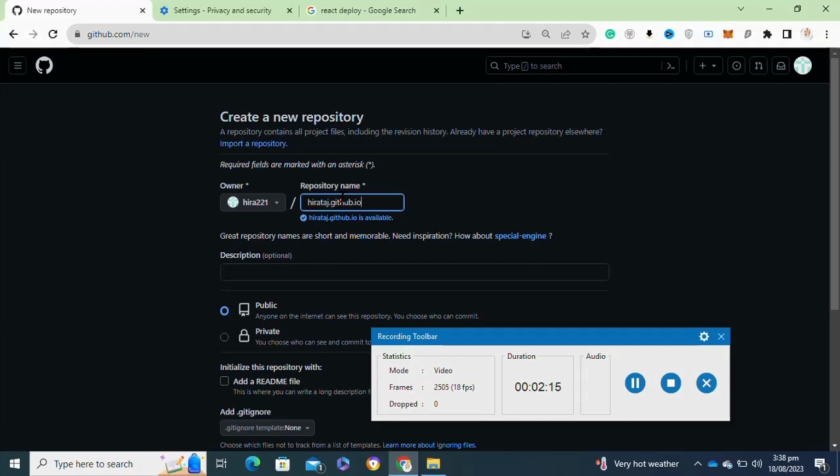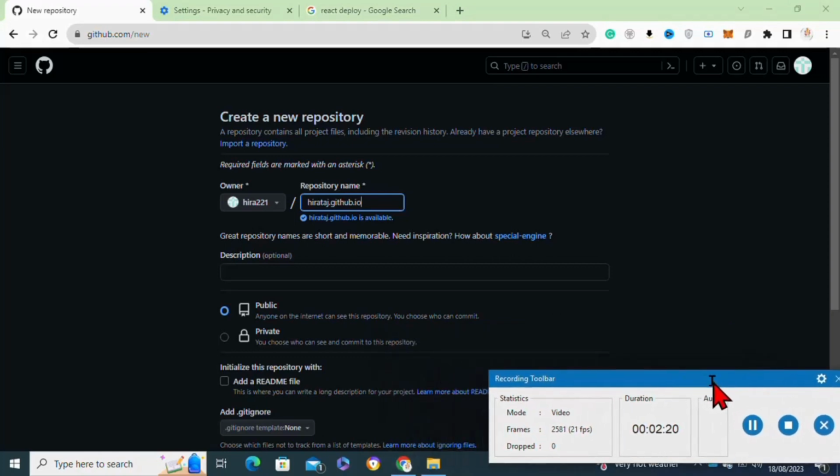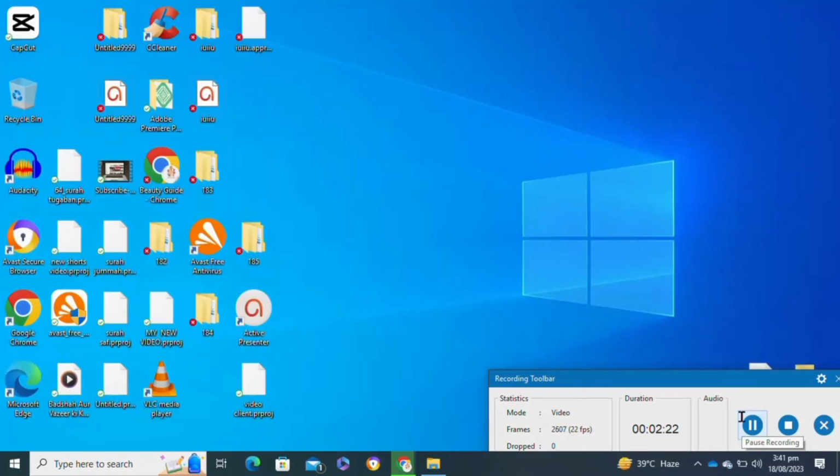After that, ensure that you keep the repository public, and then you have to scroll down and click on the create a new repository option.